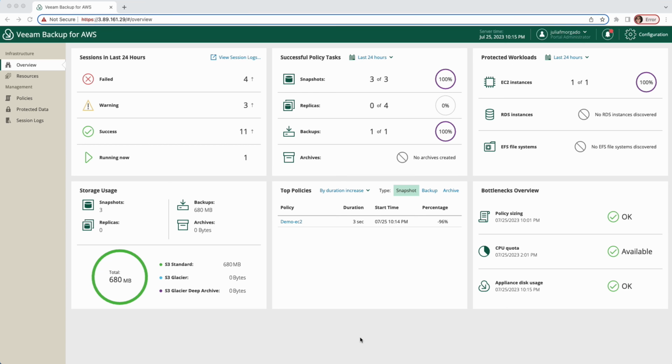Everyone, and welcome back. Today we'll be diving into the Veeam Backup for AWS web interface and explore each tab and web page and understand the functions and features they offer. When you log in to your Veeam Backup for AWS, this is what you're going to be greeted with.